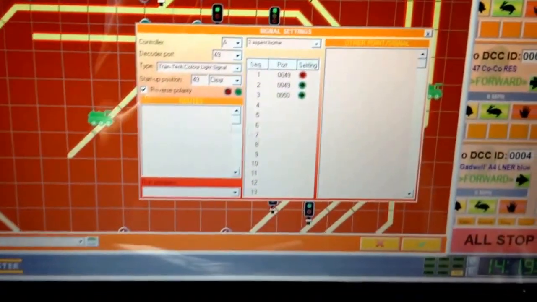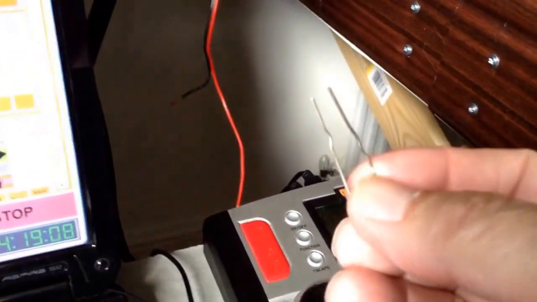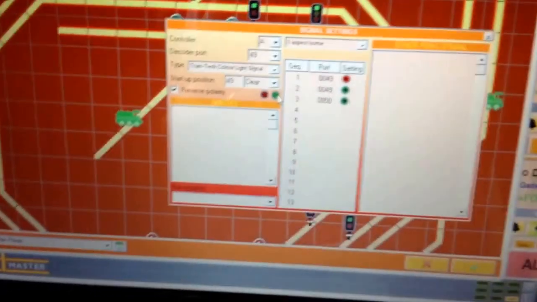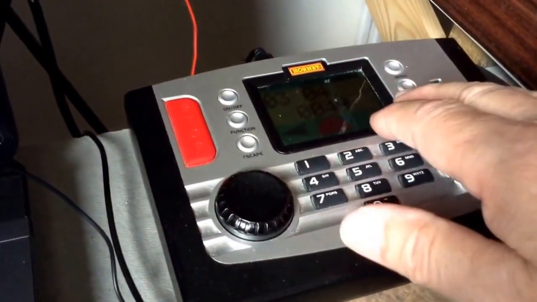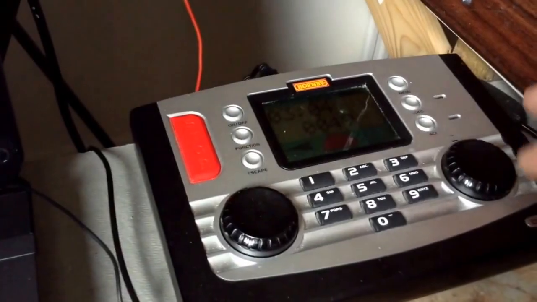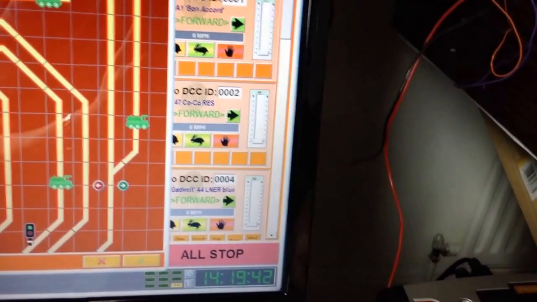So to start that off, I use this, which is a paper clip, and all you do is touch the 2 contacts at the bottom. Hang on, and there it goes flashing. Now if I press the green one, it'll go to green. You can do it with this: go to accessories, go to the number you want, that presses for green, that presses for red. So you press that, and there you are, it is now set up. Now I'll come out of the system for a minute.